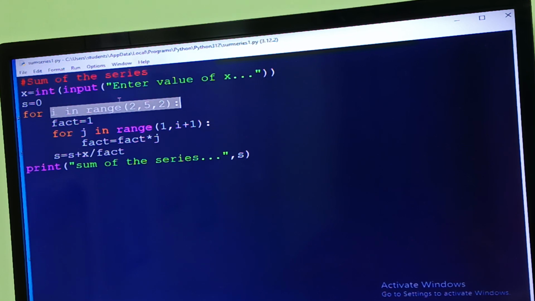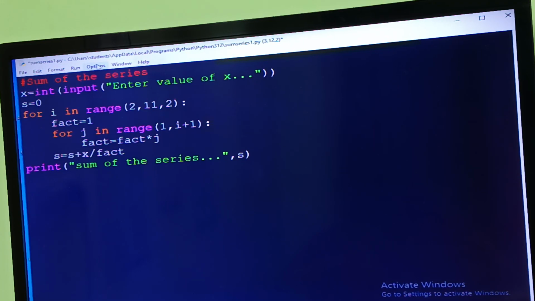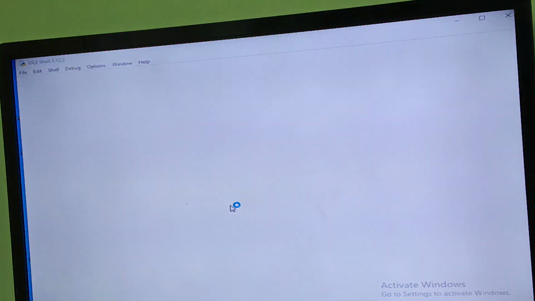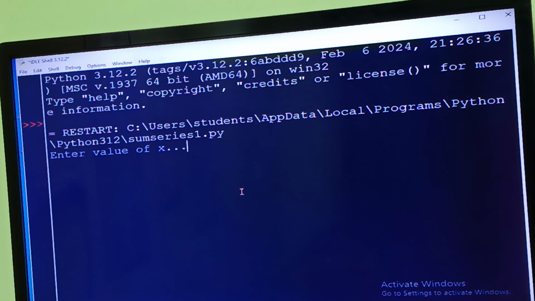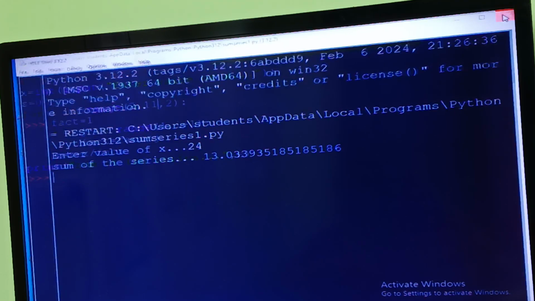As per my problem, I have given the problem as up to 10. So we will write 11 here. The very same program will work, and let's see what value you get. A lot of calculation will be going on. Suppose the value is 24 this time, so press the enter key. You see that this will come. You can calculate manually using a calculator or computer, and you will get the same. This is called the sum of the series.